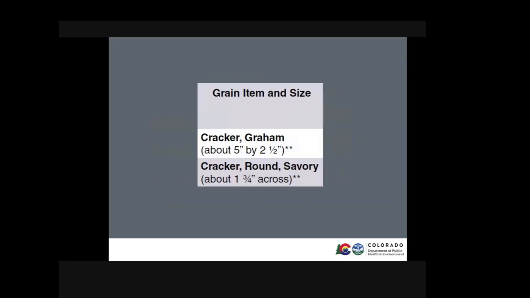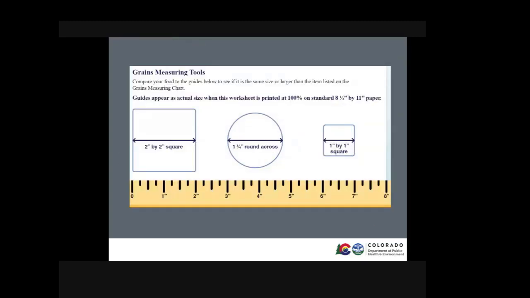If the grain we are wanting to serve is round crackers, we will first find it under the grain item and size column. We see that the cracker must be at least 1 3/4 inch across. We will use the grain measuring tool to measure our crackers to ensure they are at least 1 3/4 inch across. The grains measuring tool offers a few common cracker size and shapes, which you can use to place your cracker on top of to ensure the minimum size requirement is met.